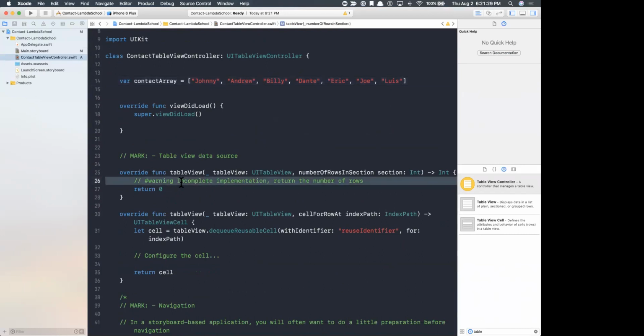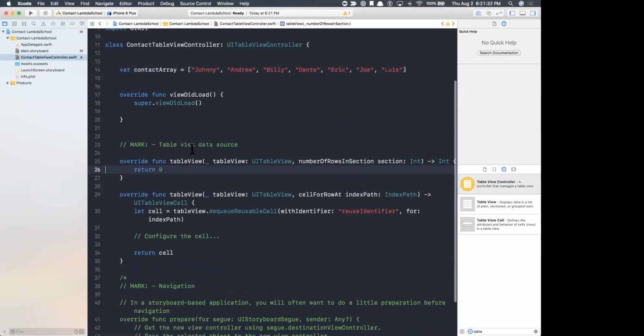Our first data source method for our table view is asking how many rows you want in your table view. Well, I could count and say, okay, I've got 1, 2, 3, 4, 5, 6, 7 contacts, and I could return 7 and say that I need 7 rows in order to fit all of my contacts in. But obviously that's not the best way to do that, because what if we add contacts to our array, right? What if we create a new contact? In that case, we would just want to take the total count of names inside of our array.